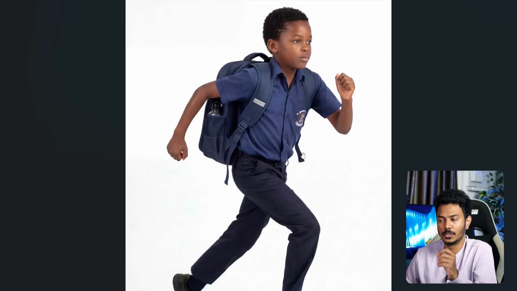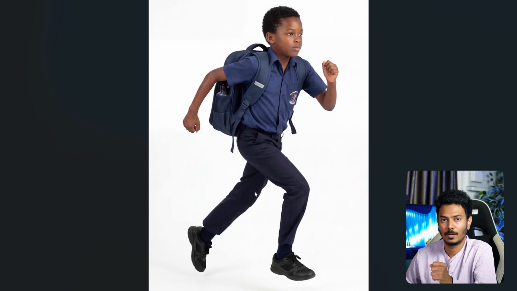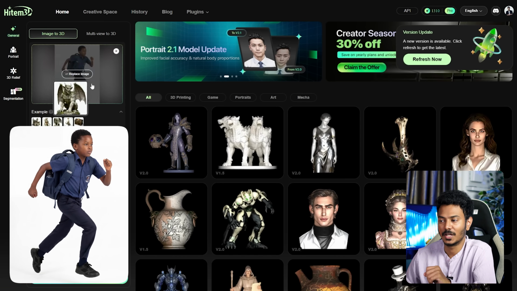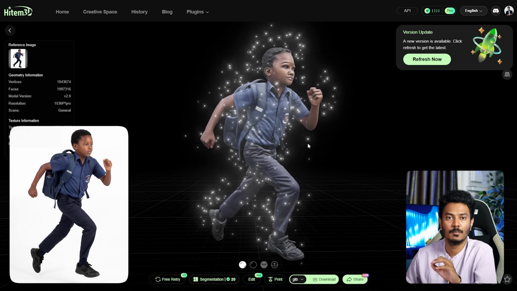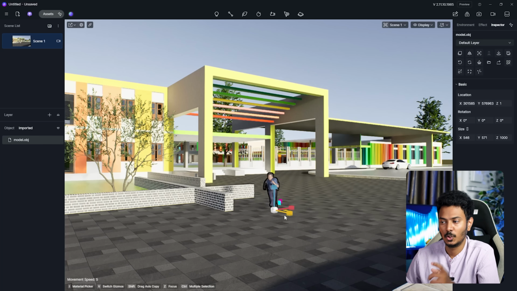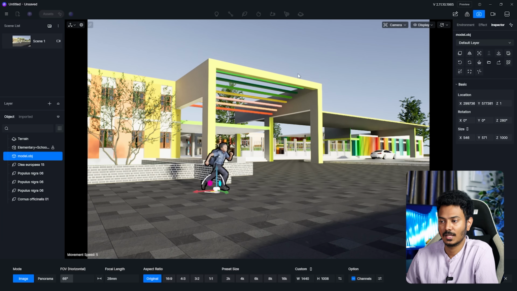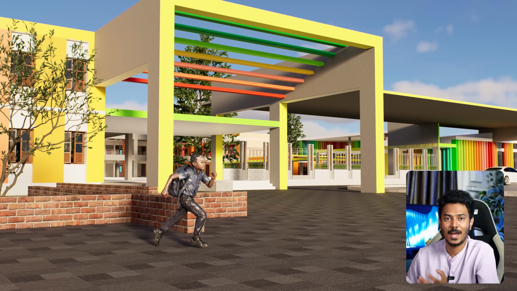So here's a simple workaround. Find an image of any human figure that you need, ideally on a clean white background. Upload that into Hitem3D and this can generate a usable 3D model from it. And the best part is, you can drop this directly into your render scene, making everything feel cohesive and contextually accurate.